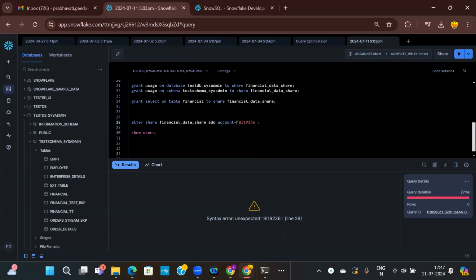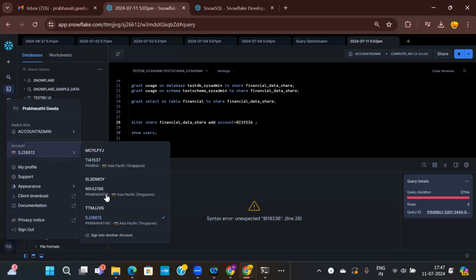Can you provide that locator name as well? Just click here, go to profile, then copy from here. Yeah, I'm logging in. Just give me a second.